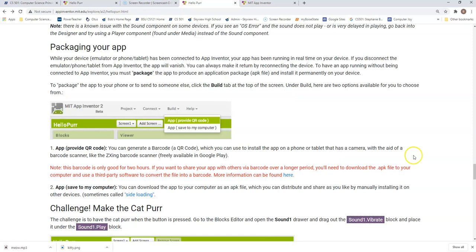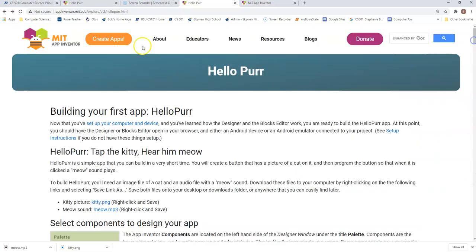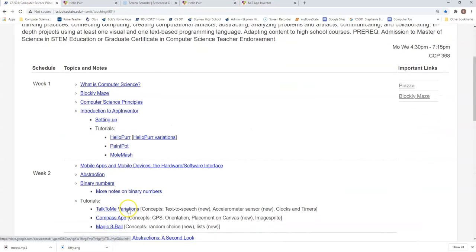Okay, so HelloPurr, first application built. Looking forward to building many, many more this semester.